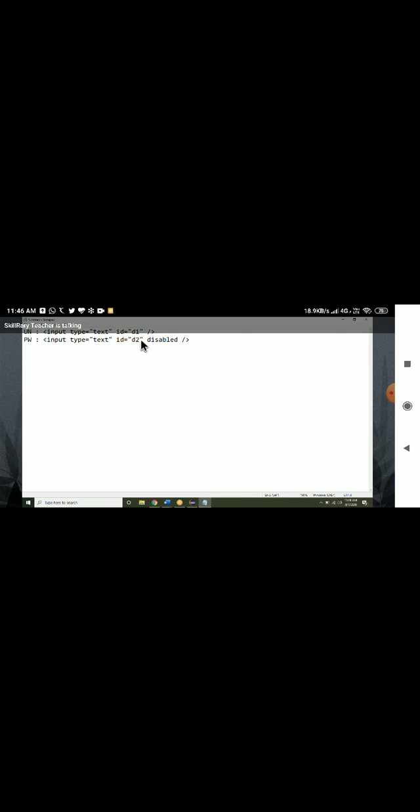Then I will use one more input. Use BR for the next line. Here also BR. Here it is not required. Type equals button, ID equals D3.